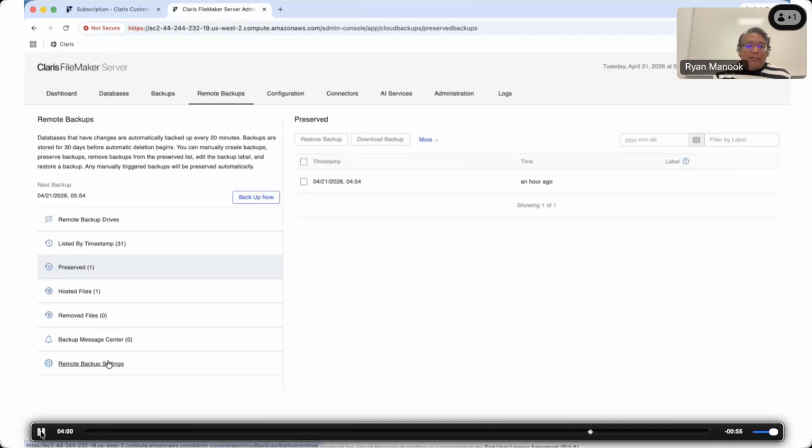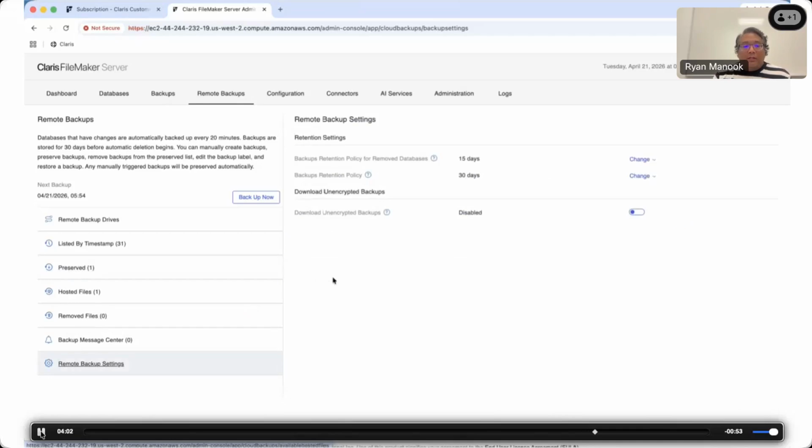And if you want to make some retention policy changes, there are some options on that left-hand side, the remote backup settings. You can make some changes to how we retain backups that feature remove databases, as well as that rolling backup cutoff date.